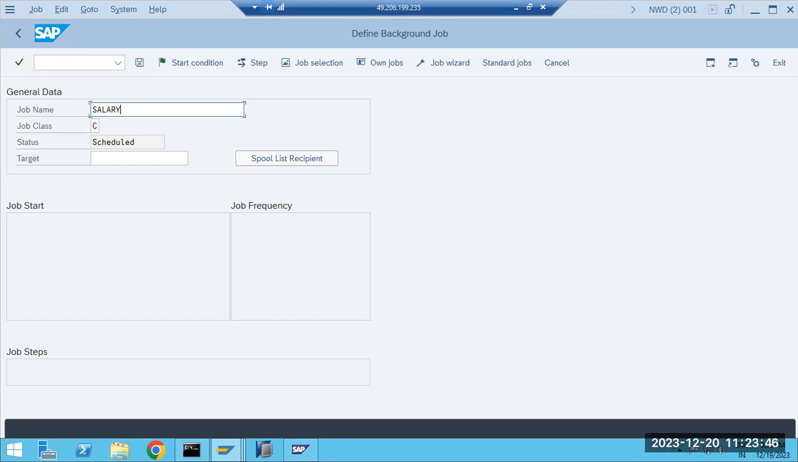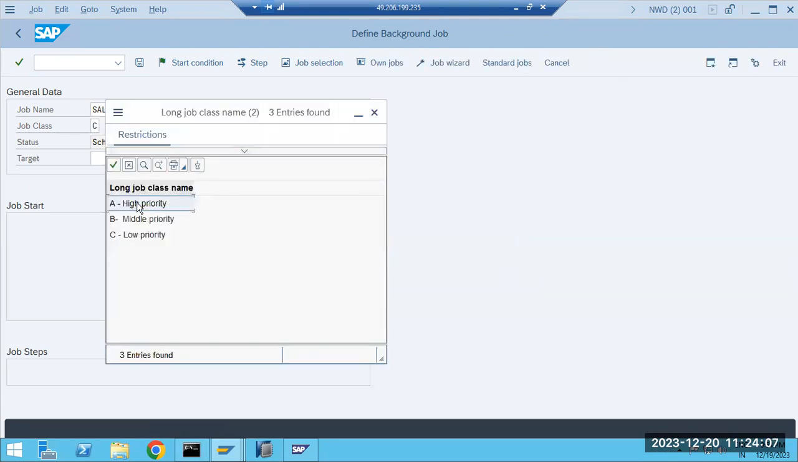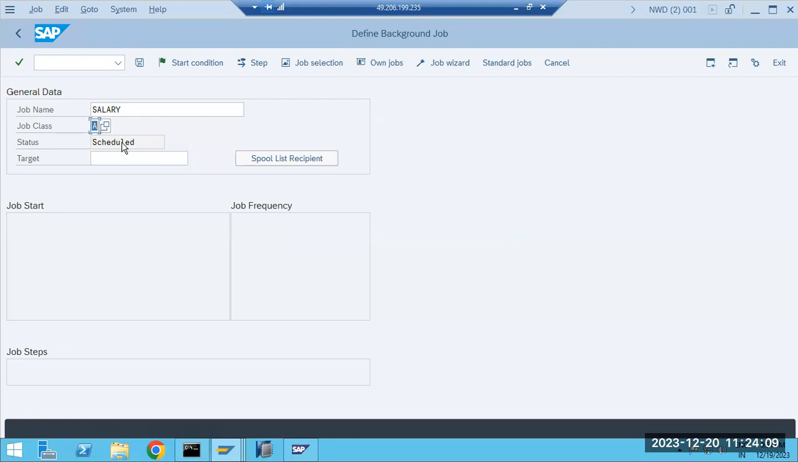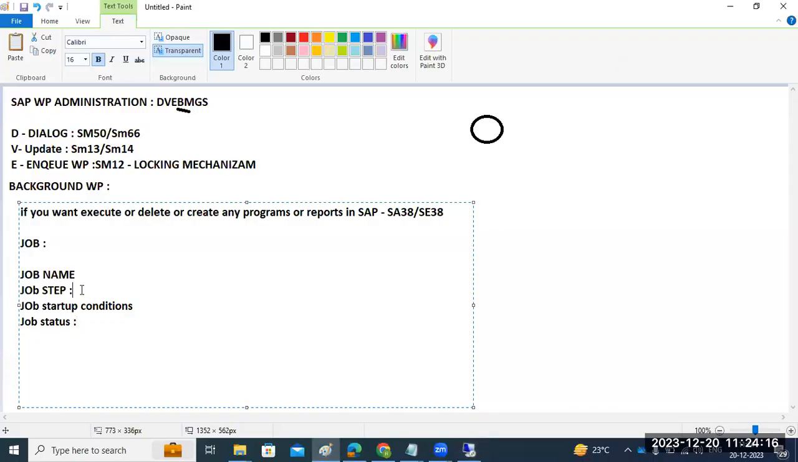With about 1 lakh employees, if you send it manually to every employee, it will take 1 month, right? That will create a problem. So instead, you create the job with the name salary. Job class: what is the priority of the job? It's a salary job, so it's a high priority job. Then go to the job steps. Step means which program you want to execute. For the name, we can give any name here.